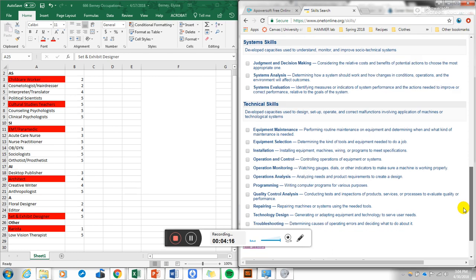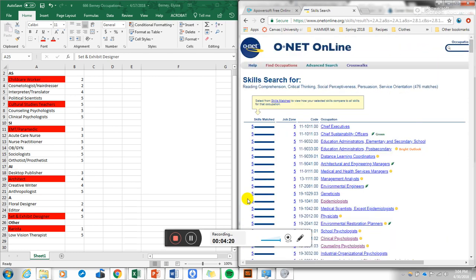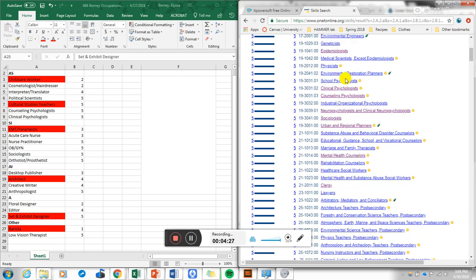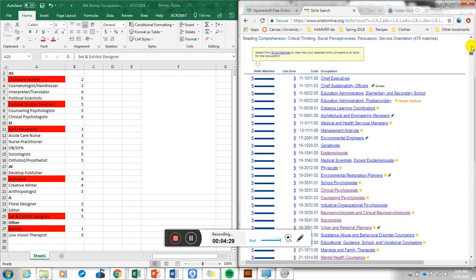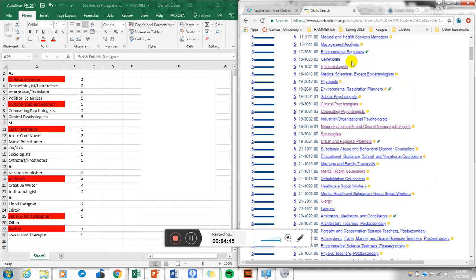And what it's going to do is give you jobs that require those skills. And amazingly, what you're going to start seeing is jobs that fit really well with those skills. And honestly, you're probably going to start seeing things that you're already interested in, because chances are most of us are good at things we like, and we like the things we're good at. So our skills and our interests tend to dovetail pretty tightly. So you can see here, my clinical and counseling psychologist, which I have both of those on here, is already here. Sociologist, already there.